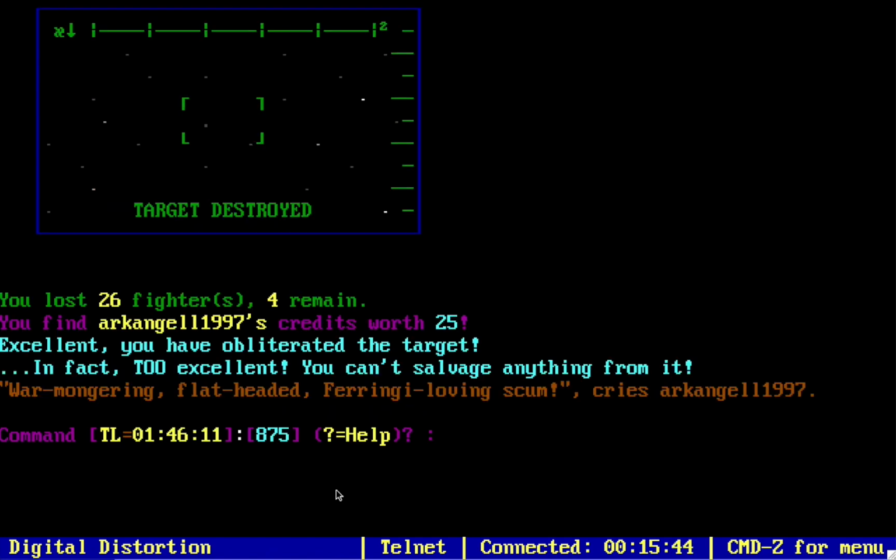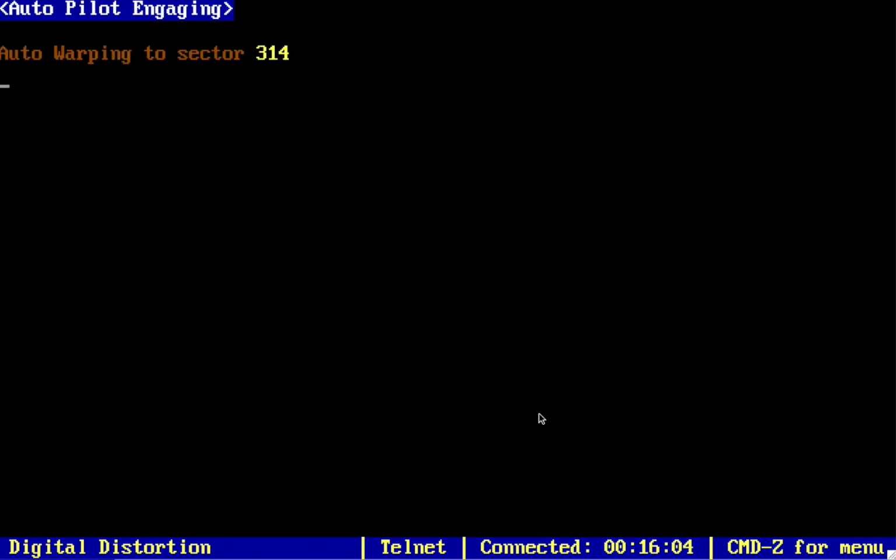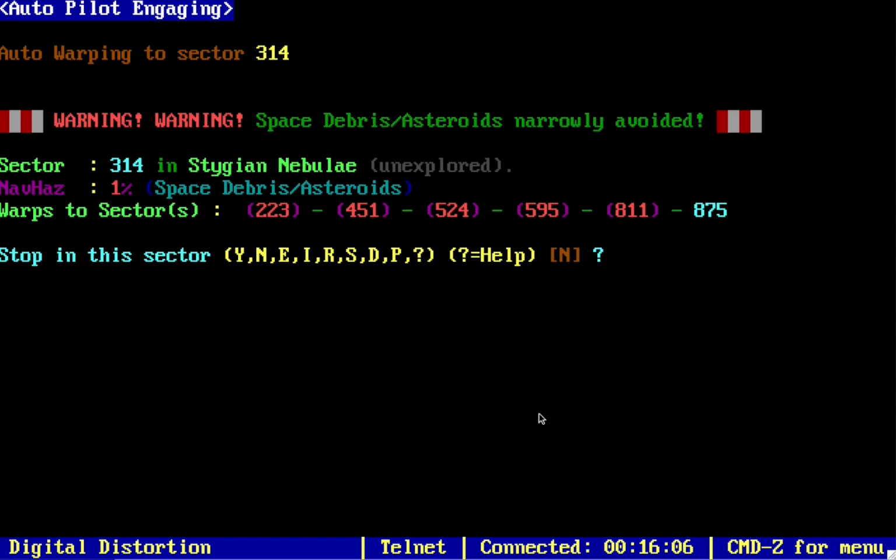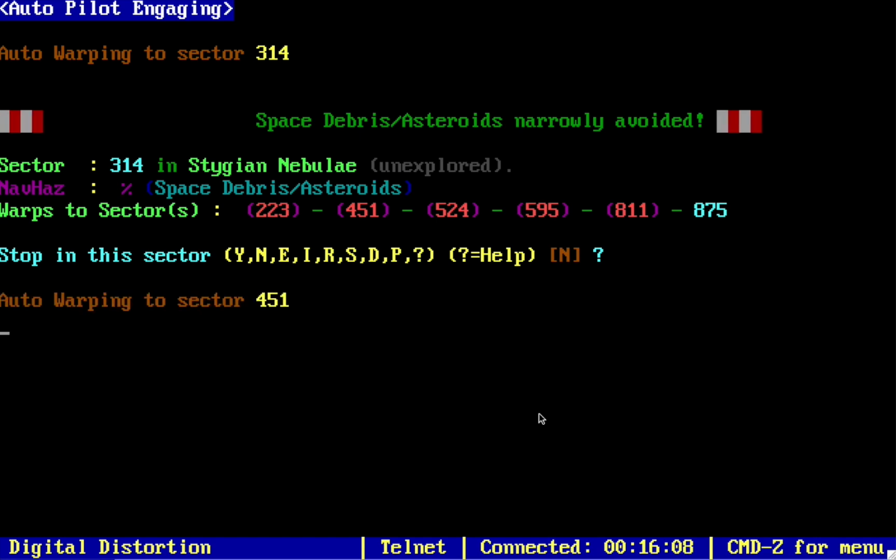You lost 26 fighters, 4 remain. Ooh. And I got 25 credits out of the guy. I've obliterated the target. Can't salvage anything from it. And then he shouts this insult at me: Warmongering, flat-headed, Ferengi-loving scum. Yeah, so that's what it's like when you can attack and destroy another player. Unfortunately, it took most of my fighters to do it, but that's life.